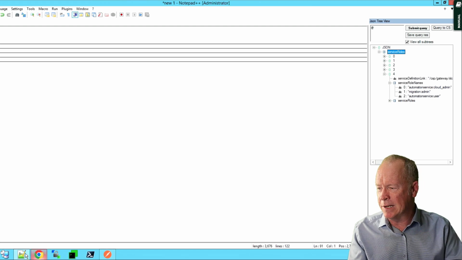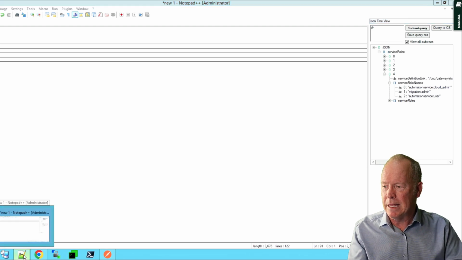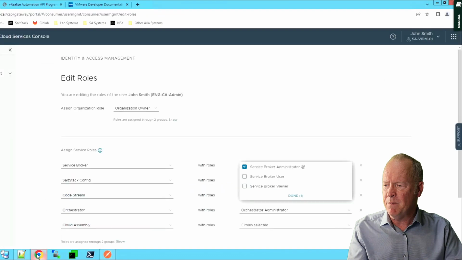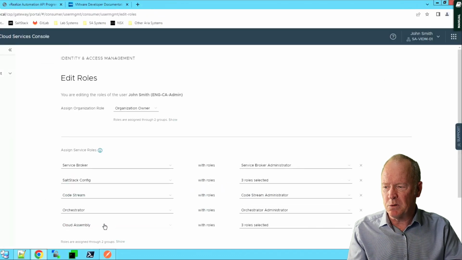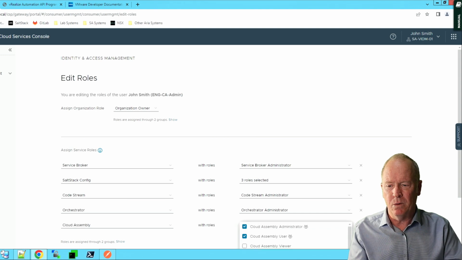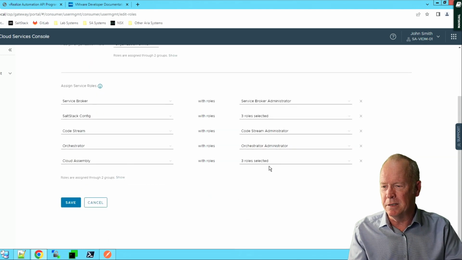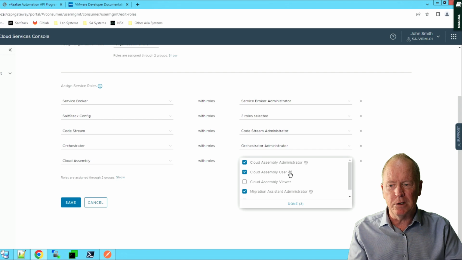And that's because what we're looking at here is the service roles associated with Cloud Assembly. Again, we've got 3 different roles. Let me scroll up a bit here. Let's try that again. We've got 3 different service roles that we assigned that all fell in this category. We've got Cloud Assembly Administrator, Cloud Assembly User, and Migration Assistant Administrator.